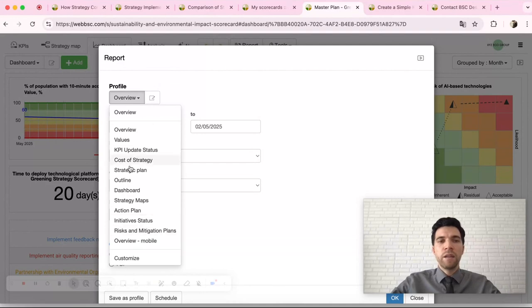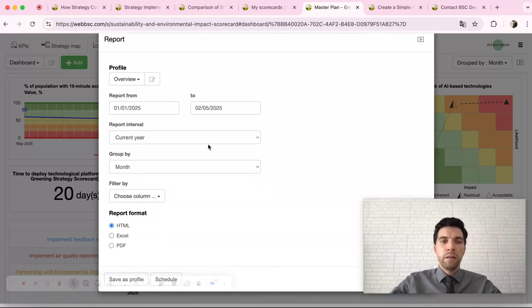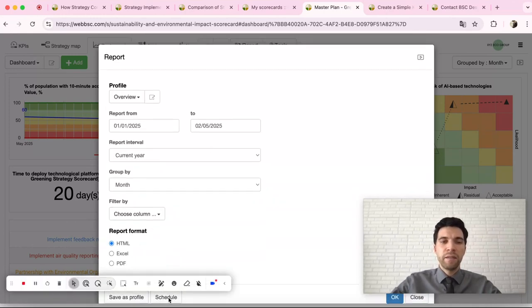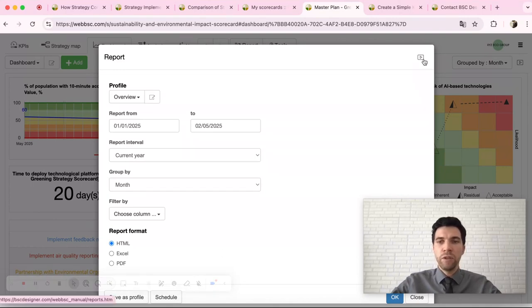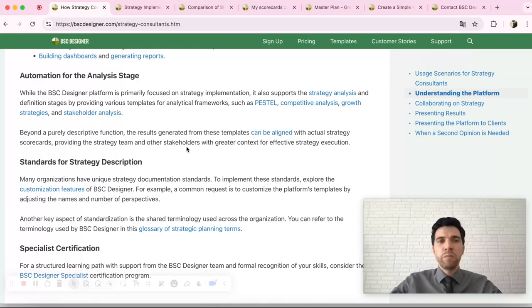Recommended to understand what kind of report profiles are available, the formats, PDF, Excel, scheduling reports. Again, there is a dedicated video on this. Another conceptual idea that I do recommend to understand is how the tool helps to automate strategic analysis.